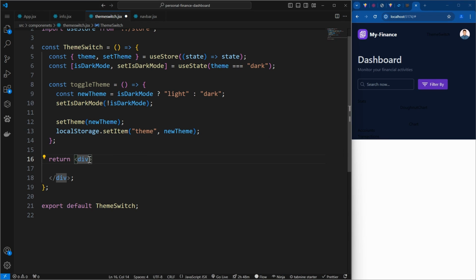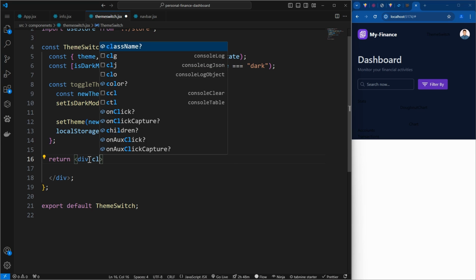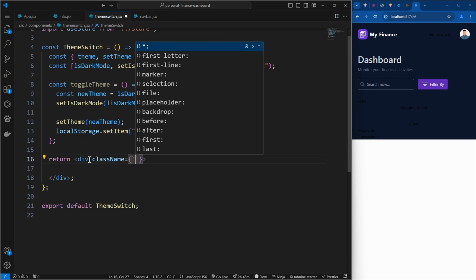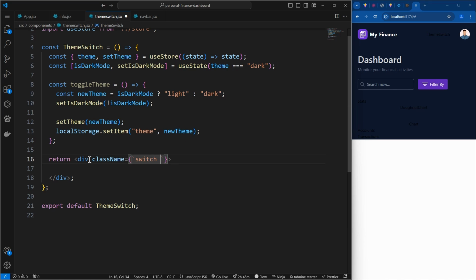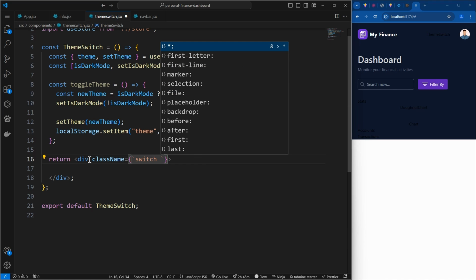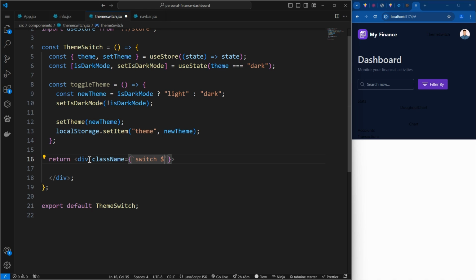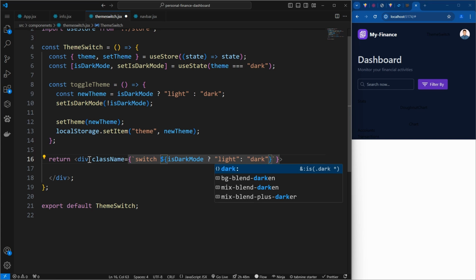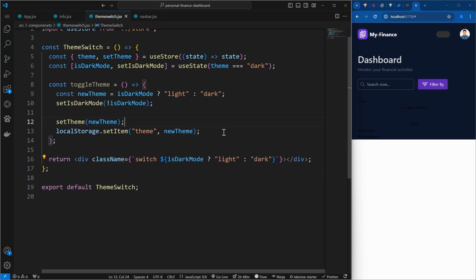Okay, great. So here I will use dynamic classes, so backtick, and I'll first put switch, and this switch is coming from the CSS file that we have. So if you copy that stars, we should have it. And I'll say that if dark mode is true, I'll write here light, else I put dark, to have the appropriate stars.